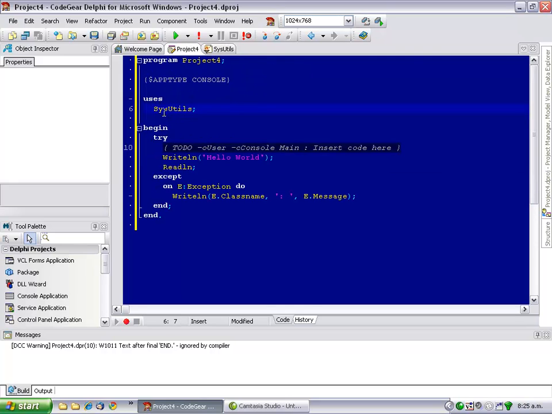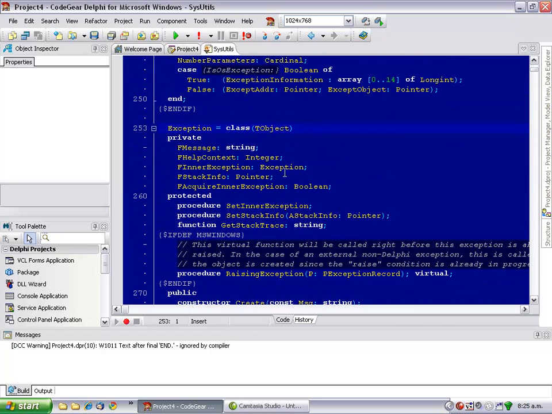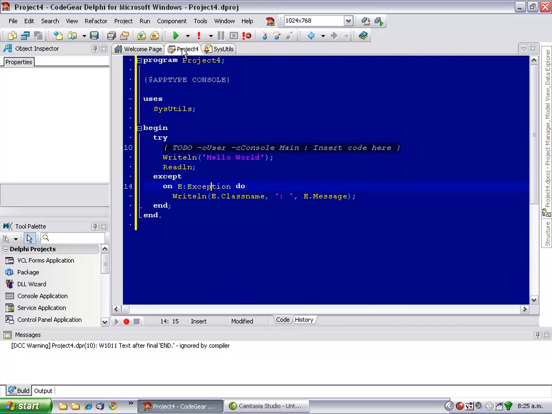Now, the reason we need to use SysUtils is because of this Exception. If I control click on Exception, we'll see that this is where it's defined. We don't really care about that at this stage. Basically, if there's an error in here, it prints out what happened. And that's what this try except end does. So that's basically the program.